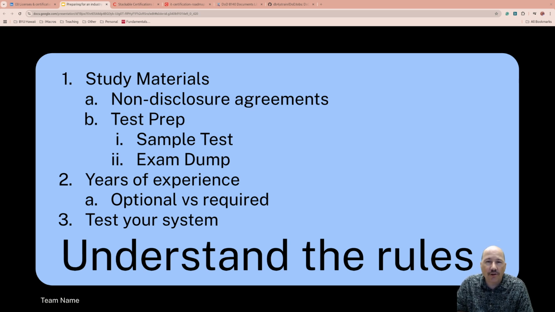Test your system if you're going to do remote. ISC squared doesn't allow remote tests, but CompTIA does, AWS does. So test your system, make sure it works. And sometimes it's a little harder than you would think. So consider asking others for their experiences, but remember that NDA. Don't push people to break that NDA.